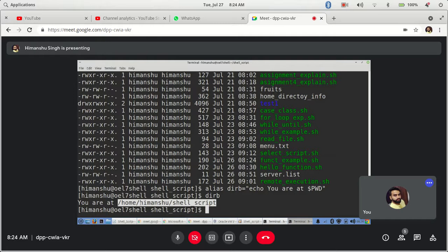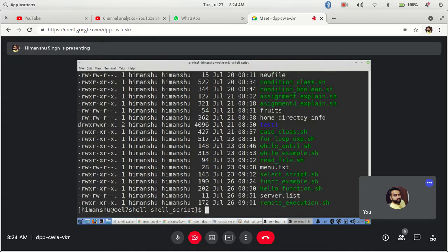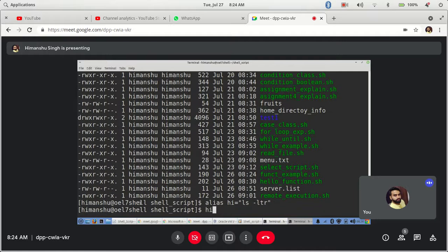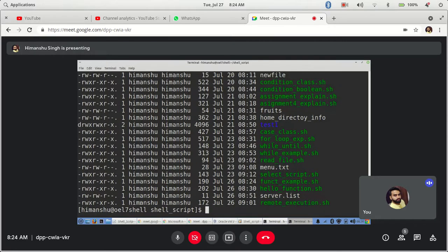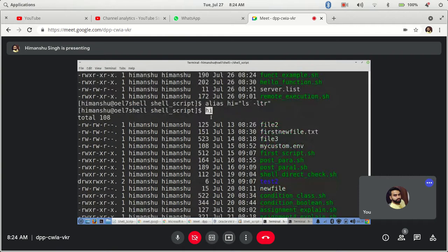Now every time I am doing ls -ltr to display it. But I can also do it like alias, any name, let's say hi, to display my detail, and I will mention ls -ltr. Now if I do hi, it will show me the same result of ls -ltr, but in a shorter format, because I have added it in a specific alias. Clear?